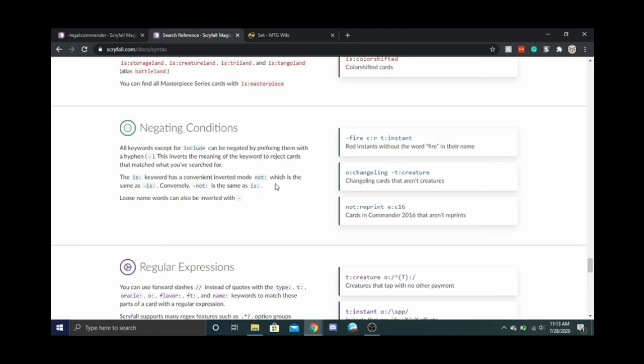Alright, so it's simple enough. You can just put a hyphen in front of it, or like the minus symbol or dash, whatever you want to call it, and it will reject everything that it matches. There's also the not keyword for is, but if you just remember the dash negates it, then you don't really need to worry about not.